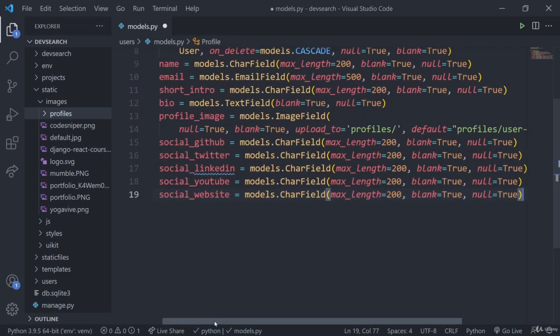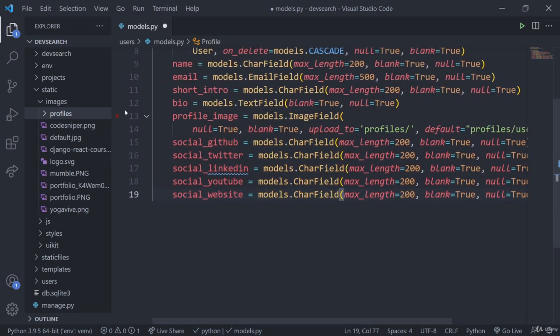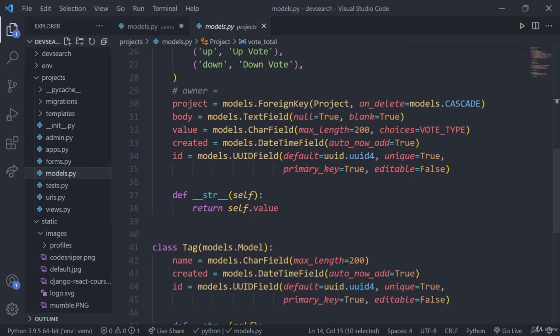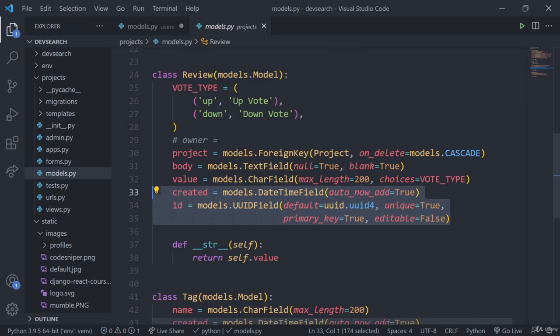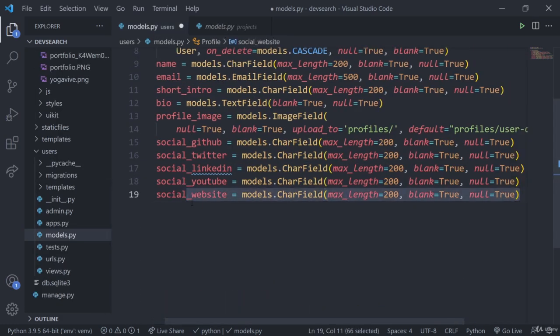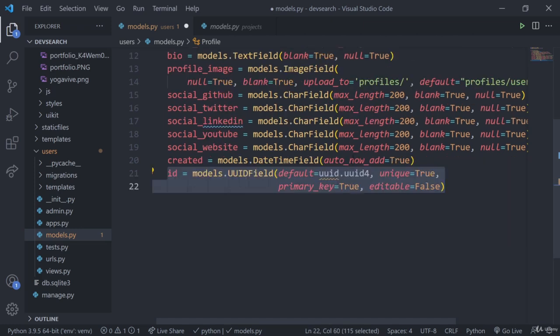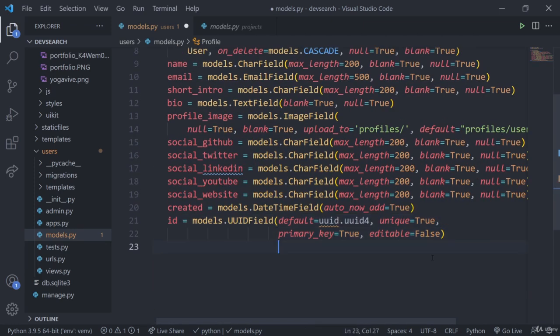So at this point, I like where we're at here, and what I'm gonna do is actually go into the projects app, and we're gonna go into models, and let's just copy an ID field and a created field from one of these models. So we just wanna make sure that we have a UUID. So let's go in here, let's create some space and paste that in. So we wanna know when this profile was created, so we're just taking a timestamp, and we're also setting the ID field. Now for the string value, let's go ahead and create that now.